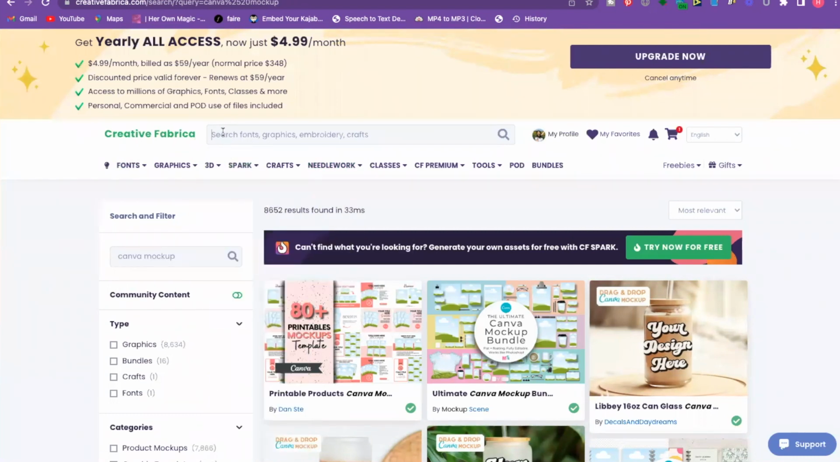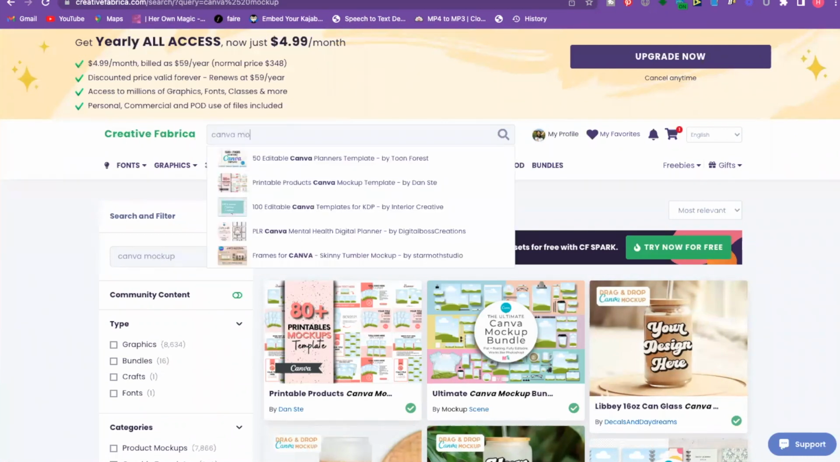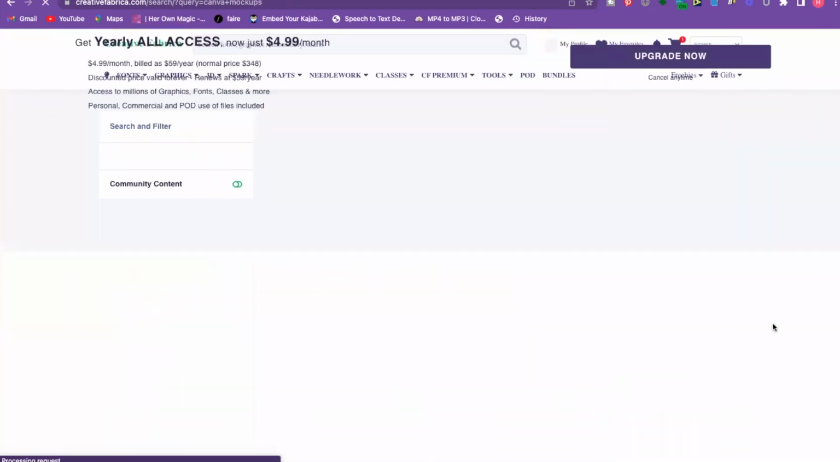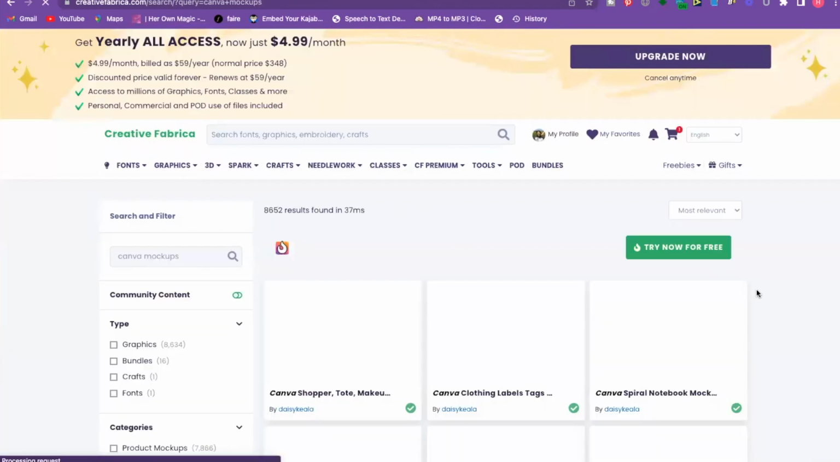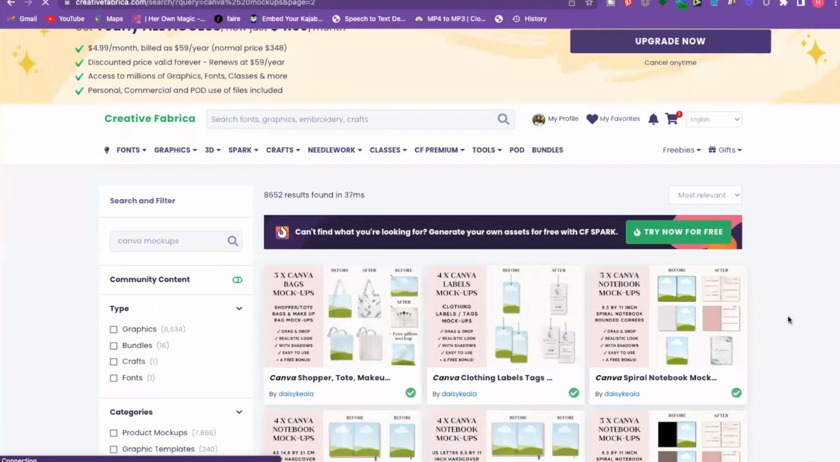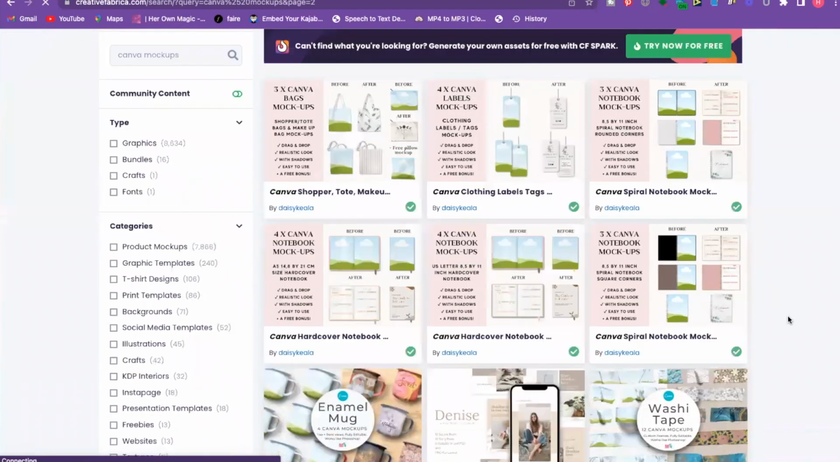But what you can do here on Creative Fabrica is you can go in and say Canva Mockups. And so when you do this, I already did it, so it already pulled up, but when you do this, it's going to pull up all of the Canva mockups that people have uploaded onto here. And this is basically a marketplace that you can go to, you can kind of shop around and see what type of mockups you want.